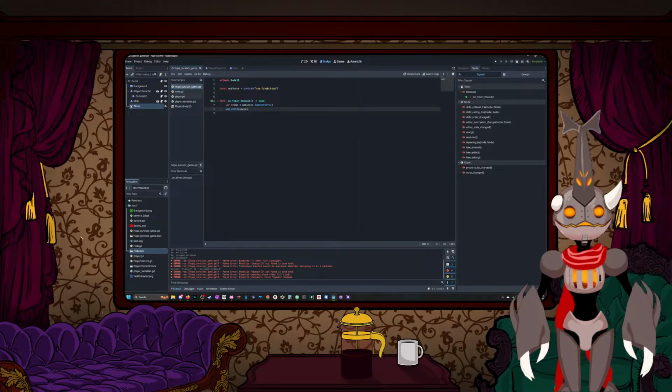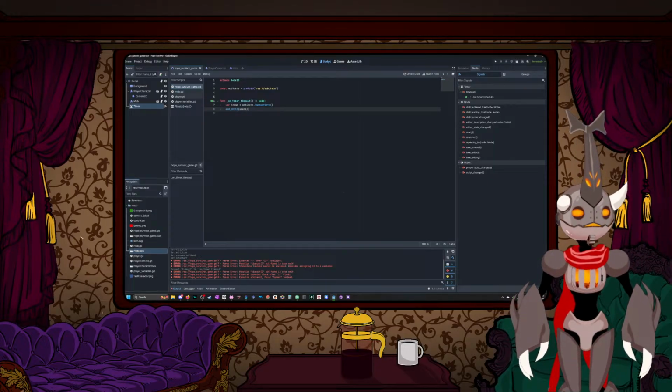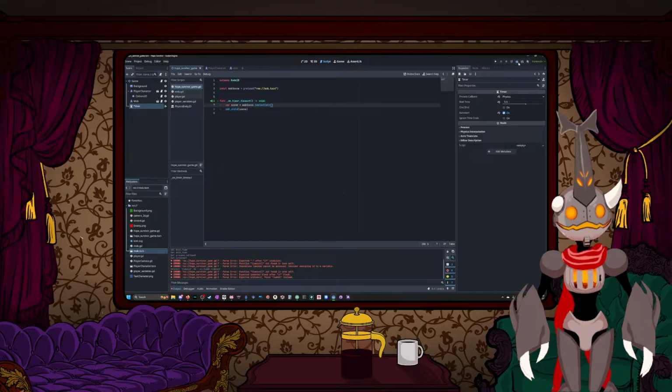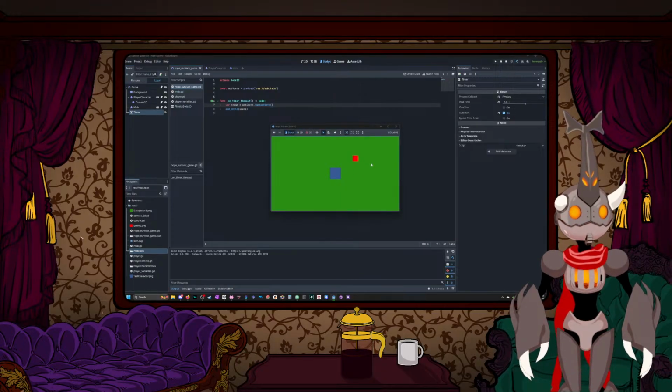So now it should spawn a new one every 5 seconds, right? Or 15 seconds? 5 seconds. We're good to go. Yo, we're cooking. They collide with each other, I assume. Yeah. Woo!